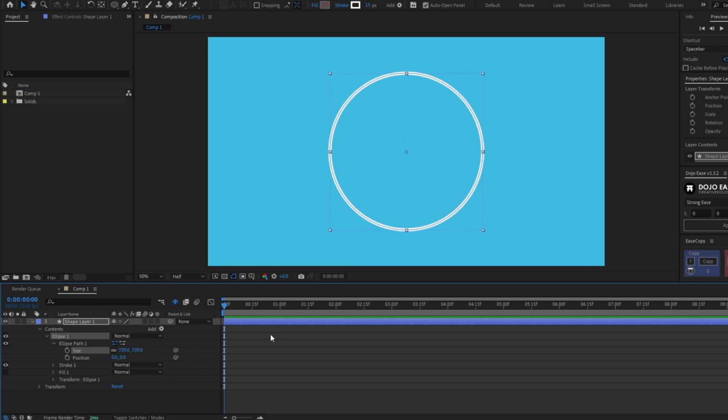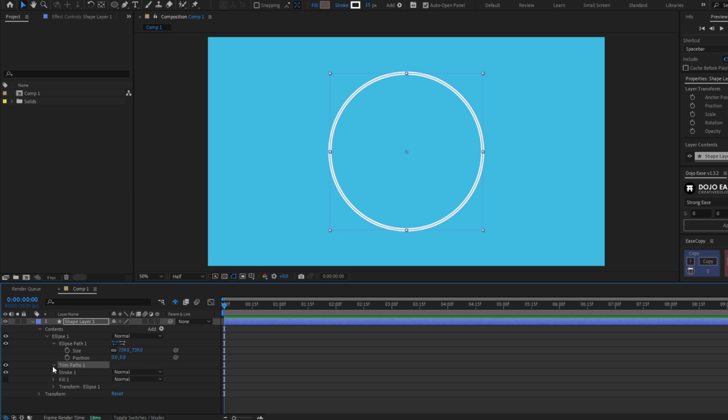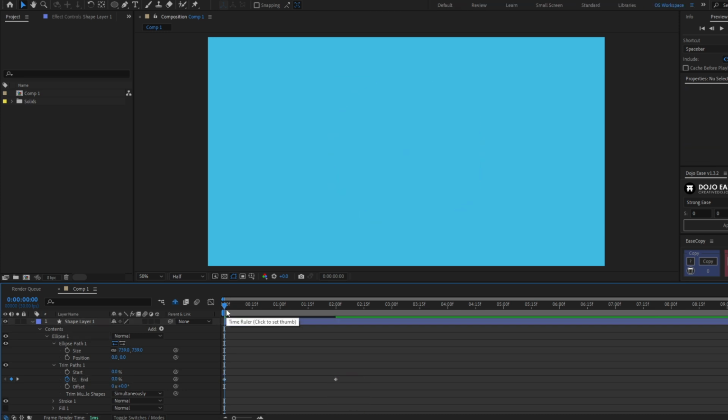Now let's animate the path. So go here in Add and select Trim Path. There you go. Open Trim Path and make a keyframe here for end. Move forward like here and make another keyframe. Here in the beginning we are going to set end to be 0 and you can preview now your path animated.